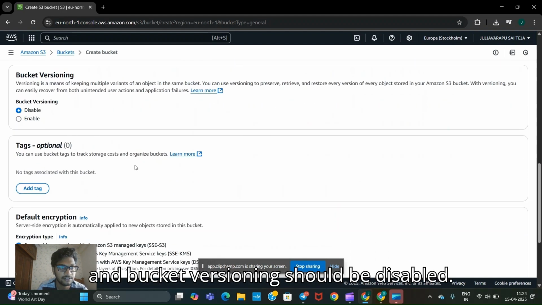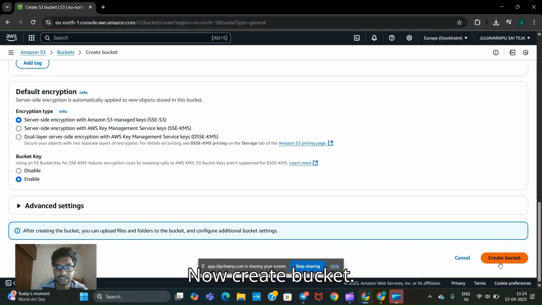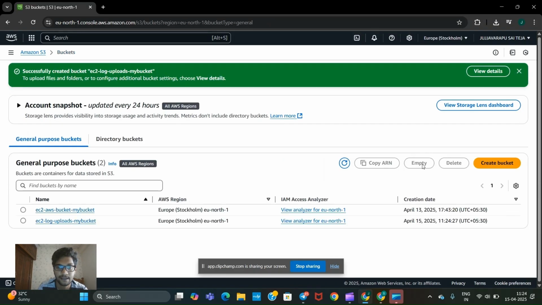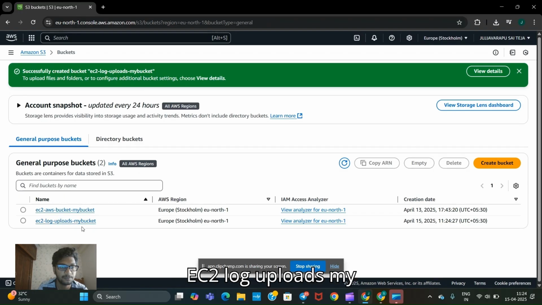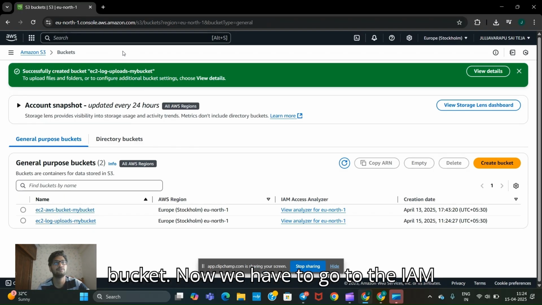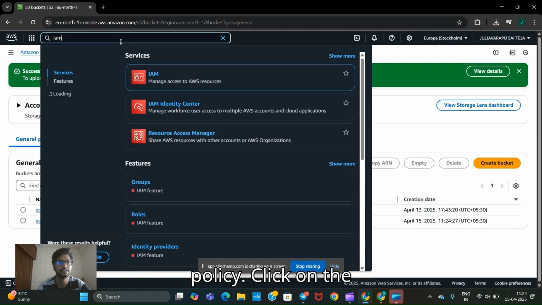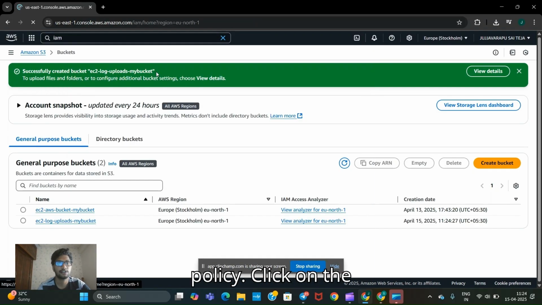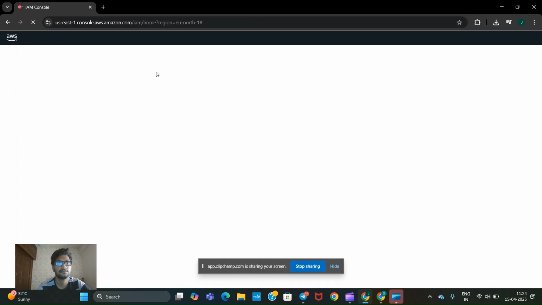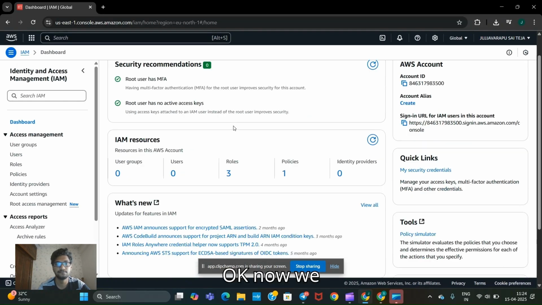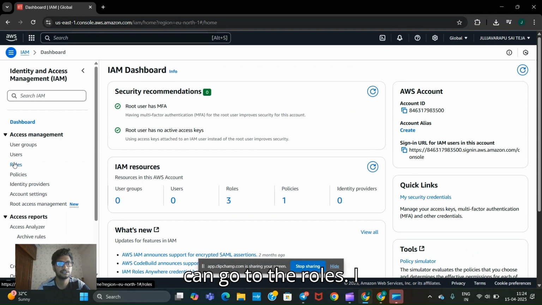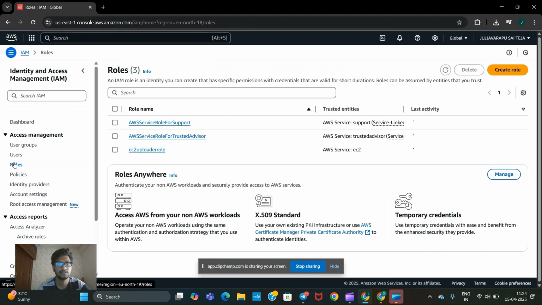Bucket versioning should be disabled. Now create bucket. You can see that I have created my EC2 log uploads my bucket. Now we have to go to IAM. Click on the IAM. Now we can go to the roles.